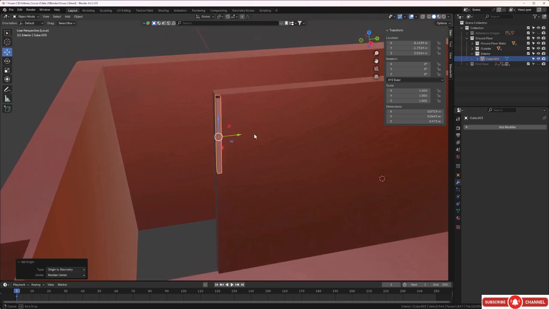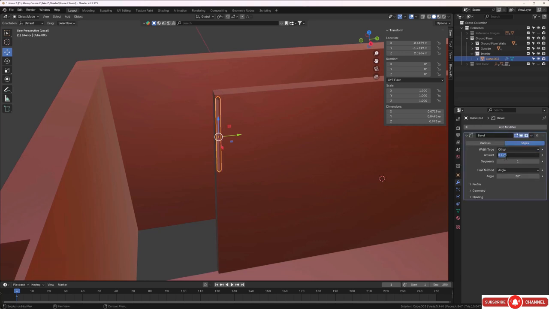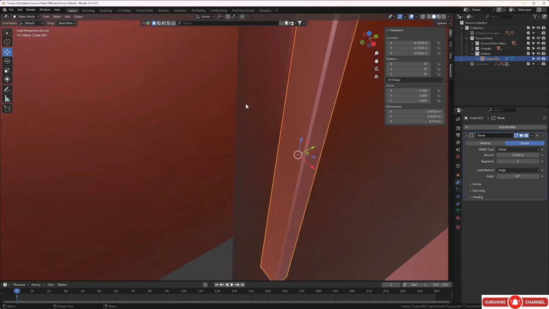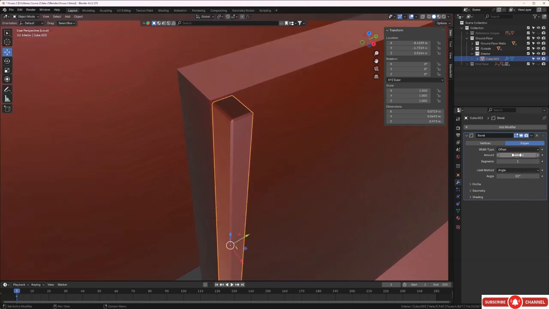Okay, so now let's apply a bevel modifier to this. So generate and bevel. And of course, let's put our standard 2 zeros to the right of the decimal point. And let's turn our 1 straight away into a 4 and see how that looks. Is that too much? Am I thinking that's too much? Yes, I'll turn that 4 into a 3.